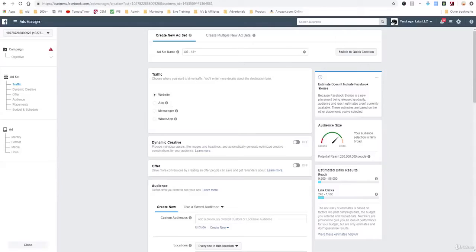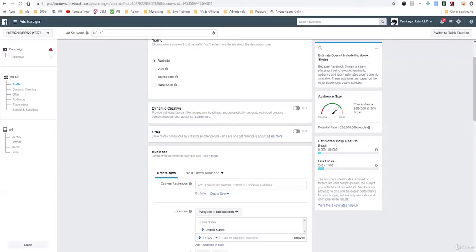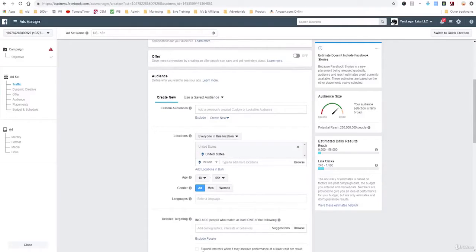Now, what I would do is I'd pick where I want to advertise. Do I want to advertise trying to get people to go to my website? Am I trying to get people to go to my app? Or I'm going to try to get people to add me on Messenger or communicate with me on WhatsApp? In our case, and in most people's cases, they're trying to get people off of Facebook going to their website, which is generally where people sell things. Now, dynamic creative, you don't need to worry too much about this. You don't need to worry too much about offer. Generally speaking, what I focus on is setting the targeting here.